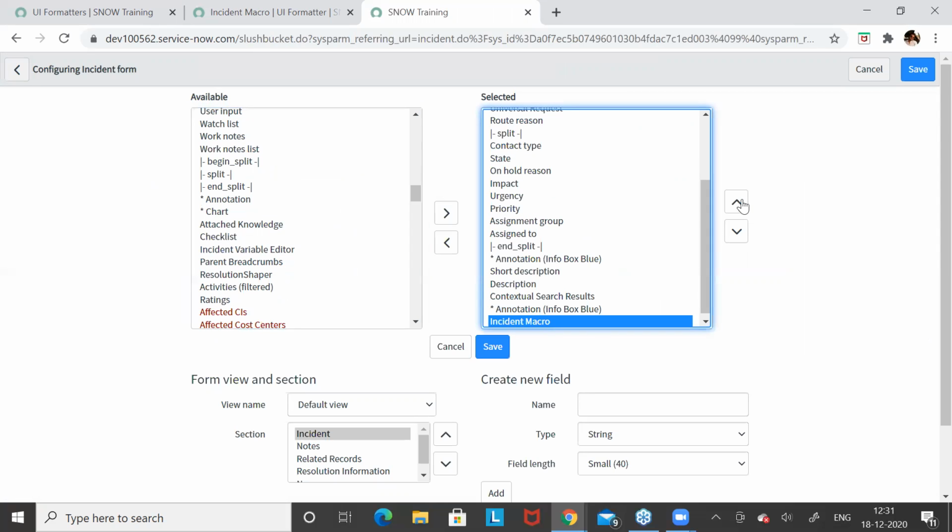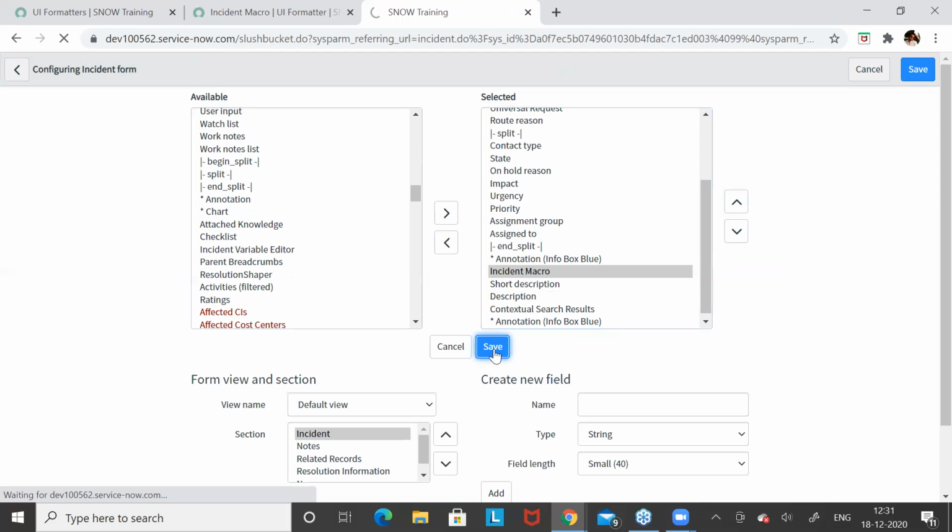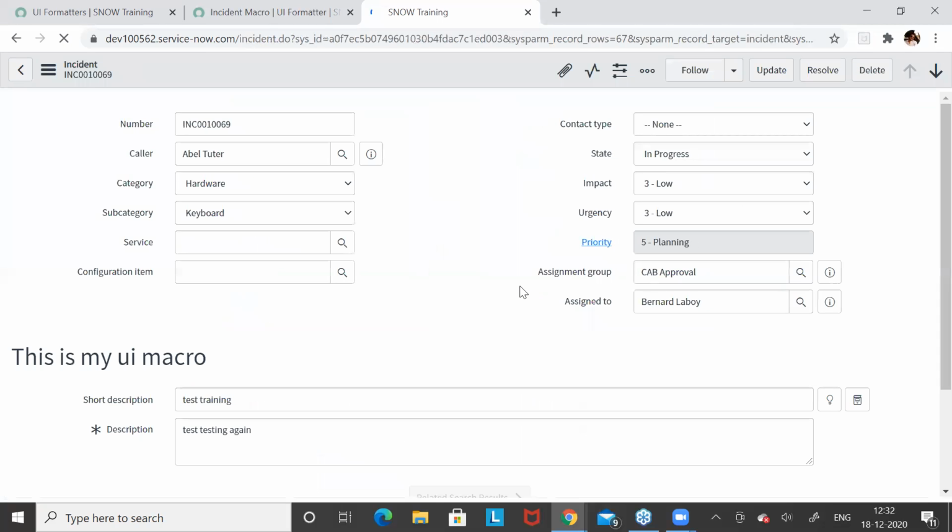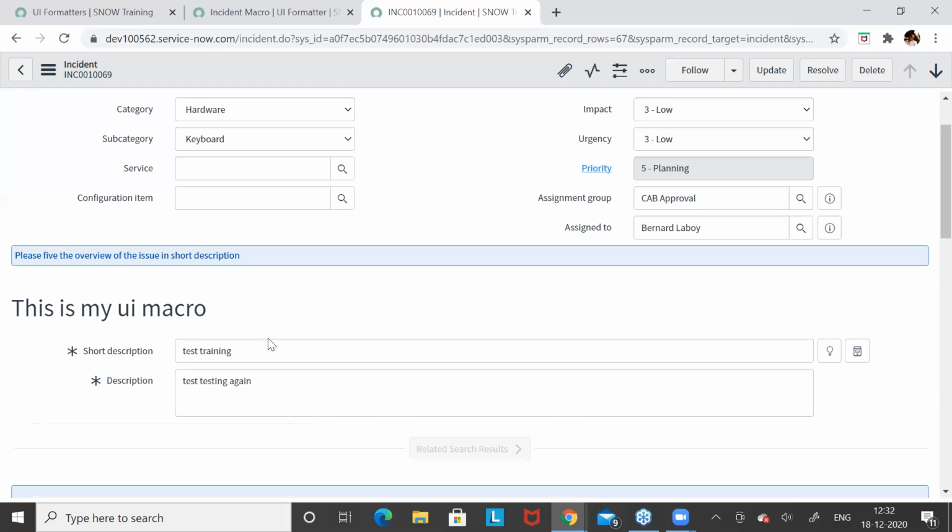This incident macro I will put after short description, above short description. It's not a field, it's HTML content, okay? It's a JavaScripting component. This is my UI macro, right? In this way, if you want to do something, you can do here, okay? So this is nothing but how we can put HTML content in our form.